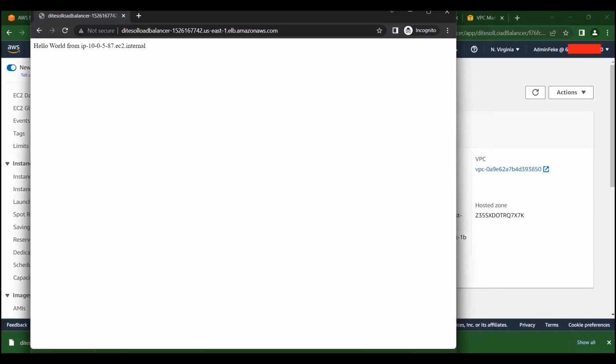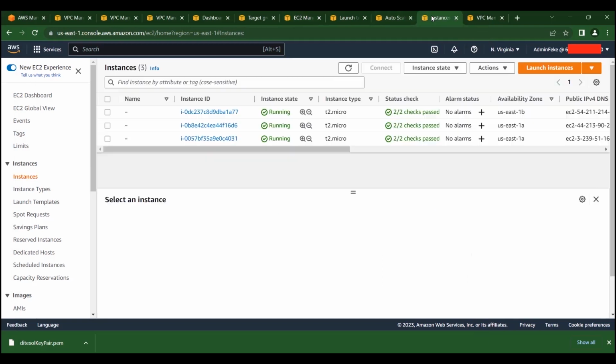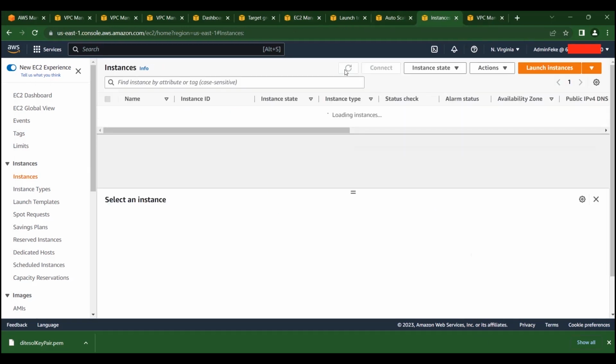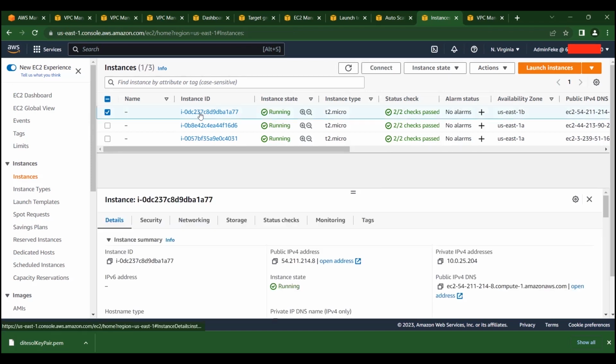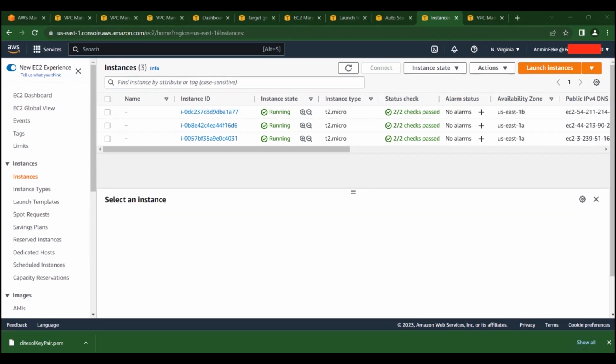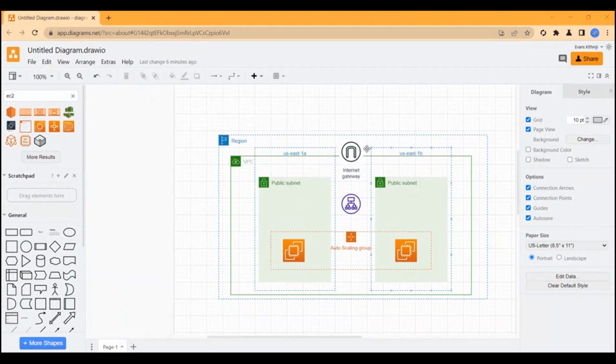In order for us to test auto-scaling, we'll go back to our instances, refresh. So we need to simulate some stress on one of our instances so that we can see the scaling activity in real time. So I'll SSH in one of these instances. I'll select one, and I was waiting for my virtual Ubuntu machine to open so that we can SSH into one of the instances. I'll bring up the diagram once more to show you guys what just happened.